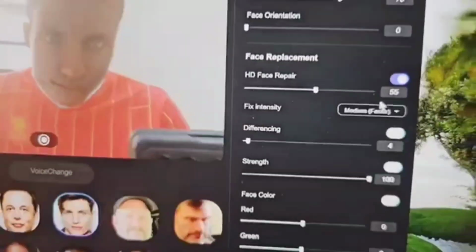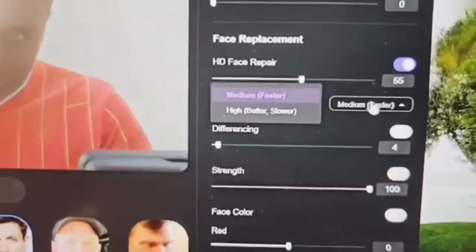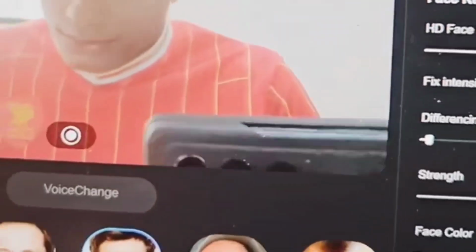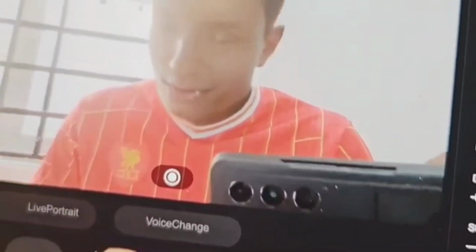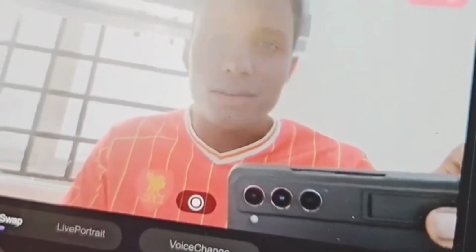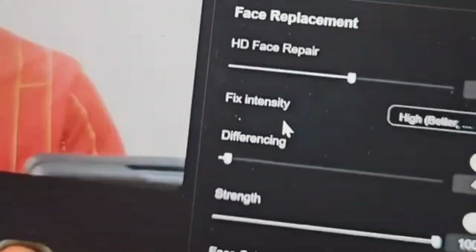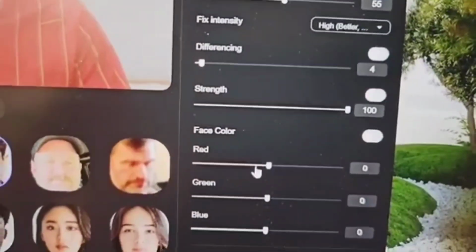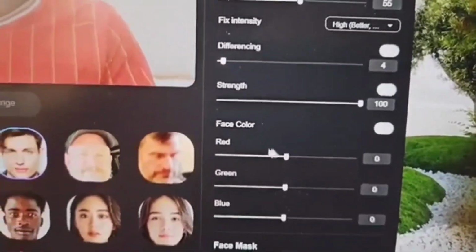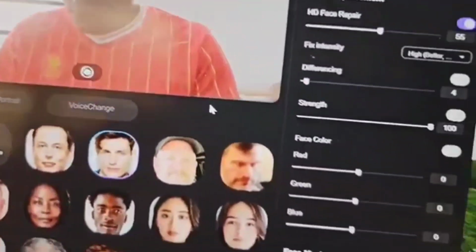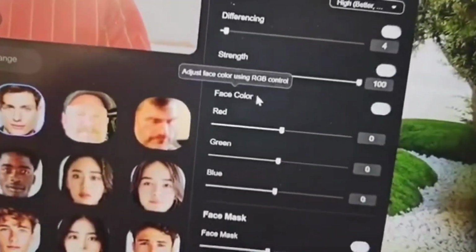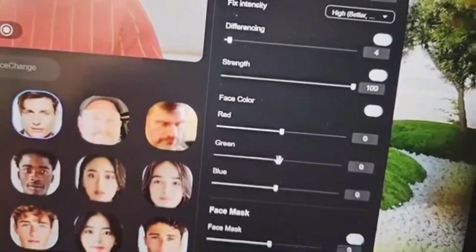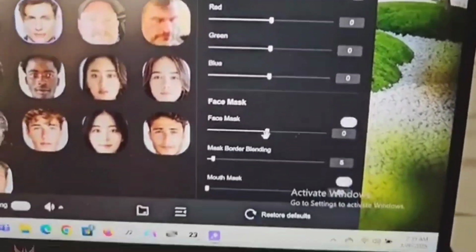But I want more detail at the compromise of performance, so I'm just going to switch it into higher. Okay, so you can see that it becomes smoother immediately. So if you have a ring light, use a ring light for it, you understand? So after this, the next thing you want to do is go down. You can see face color. So if you're having a problem with the color of the face, I don't want to show you guys in this video, but if you're having a problem with the color of the face, you can do it from here. You understand? You can drag and adjust, then every other option.